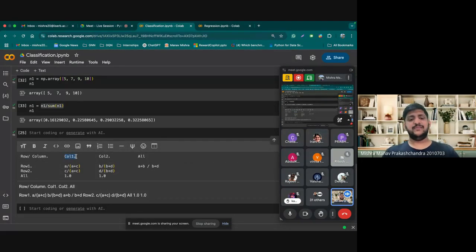Let's say column one is male versus female, okay? I'm just putting some numbers here. Let's say this is male versus female, and this is whether you like cats versus dogs. Okay, simply put.